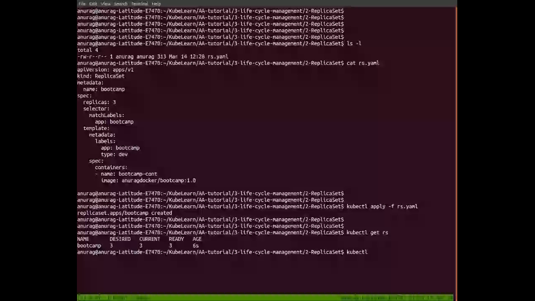Please explain the imperative method also. See, in the imperative method, you don't have an imperative command to create each and every type of object. For certain basic things, they have given the imperative method, like you can create a deployment directly from that, but not everything can be done in the imperative method.